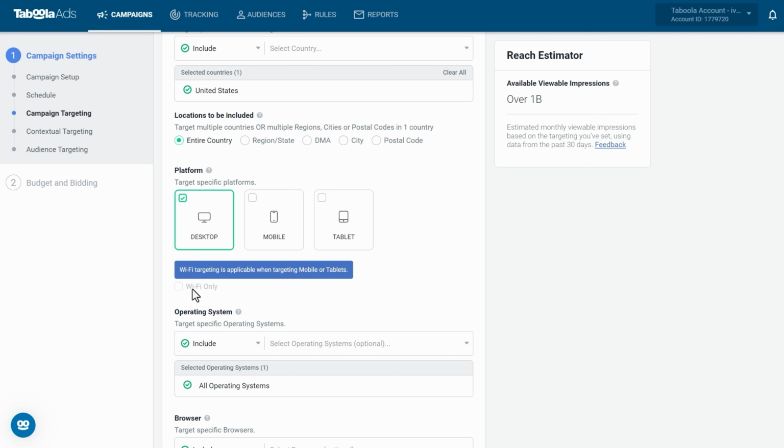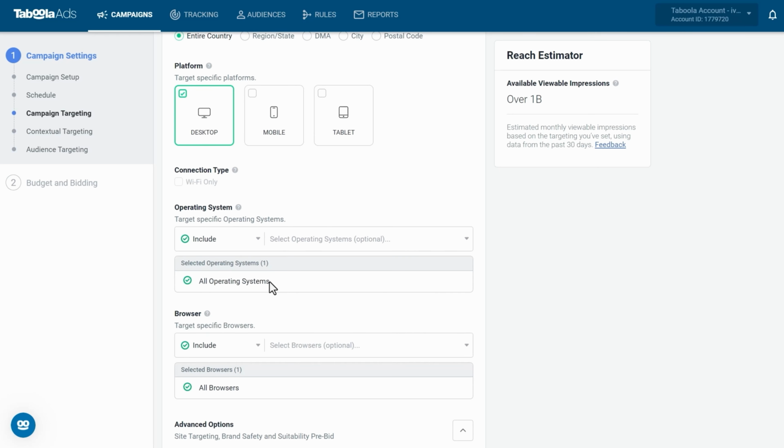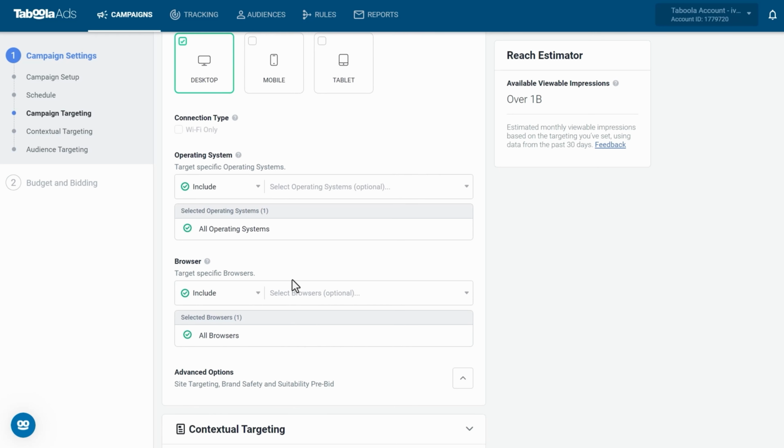You can't select Wi-Fi only unless you're selecting mobile and tablet, which makes sense. You can choose your specific operating systems. If whatever you're selling only makes sense for a specific system, you select that. This doesn't make sense for us, in our case, for digital marketing services, so we're not going to do that. Same thing with browsers, we're not going to do that. And yeah, that's pretty much it for that.